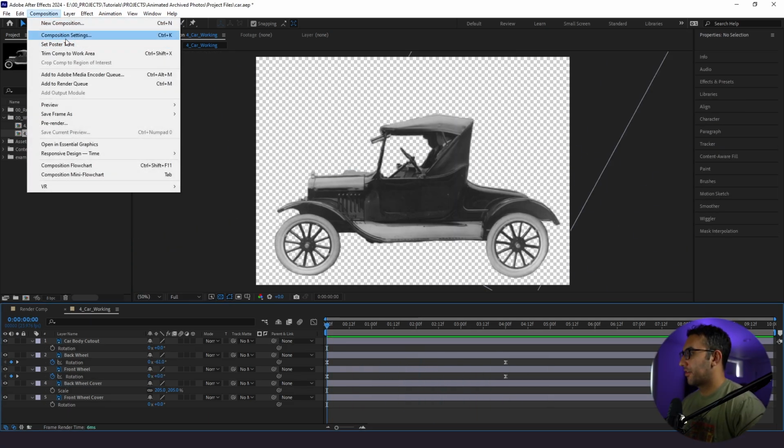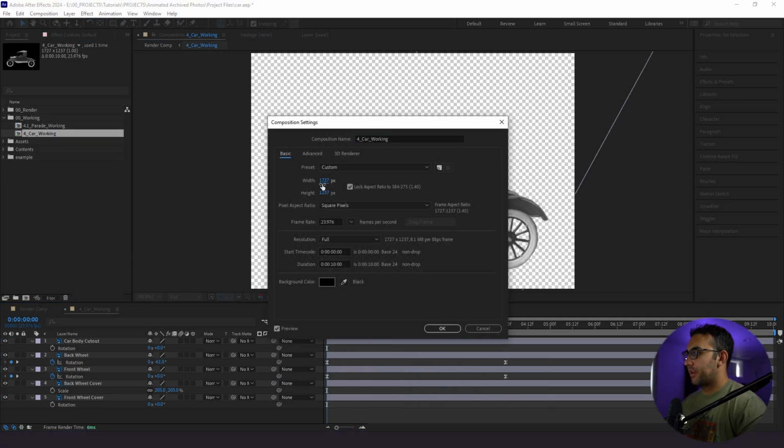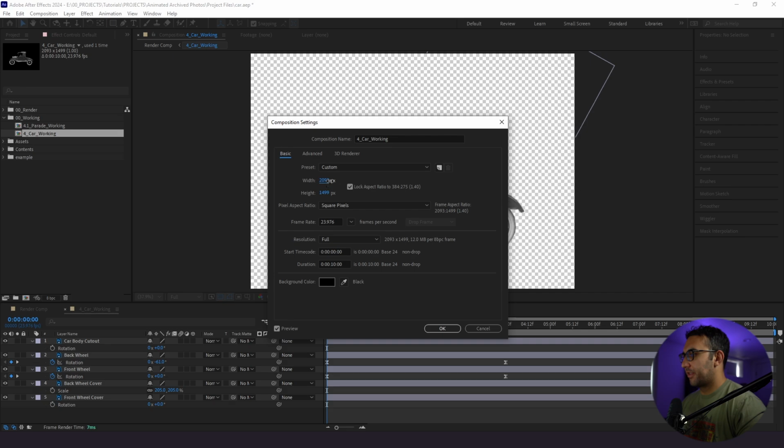All right, the next thing I'm going to do is increase the size of my composition, just because I'm going to be adding some effects later, and having a smaller comp can actually create some fine edges on there, and we don't want that. So I'm just going to increase the size of this here.